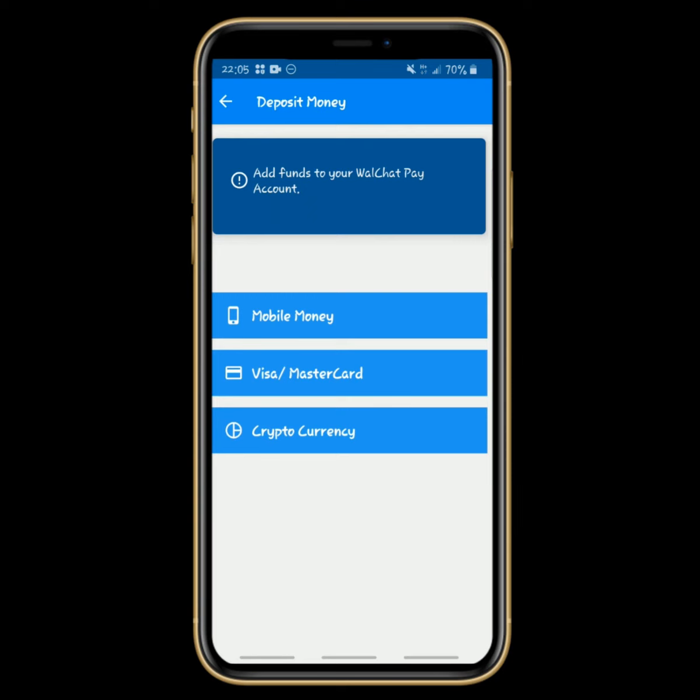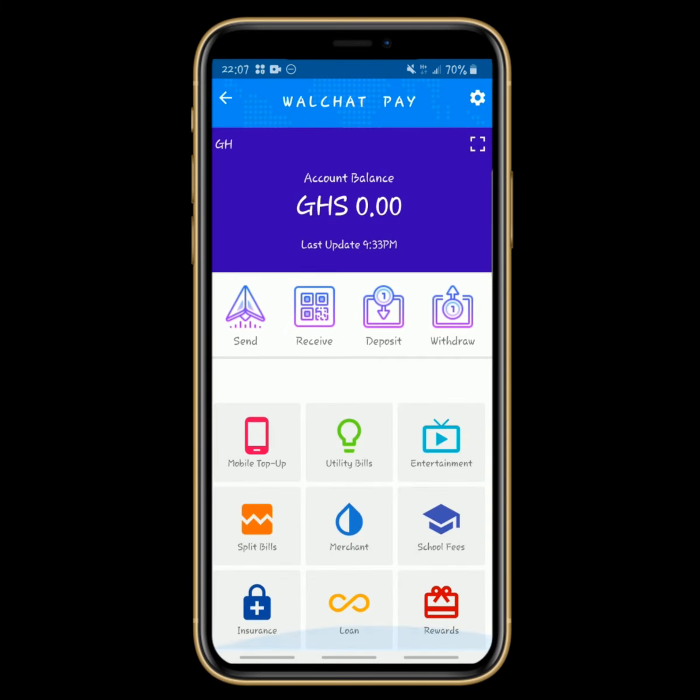So when you click deposit, you realize that it takes you to a new page where it says deposit funds. You see add funds to your WalChat Pay account, and we have options which users will be able to use to add funds into their account. We have mobile money, we have Visa card and MasterCard, and we have cryptocurrency. So users can use any of these options to fund their WalChat Pay accounts. And then let's go back and see the other items.